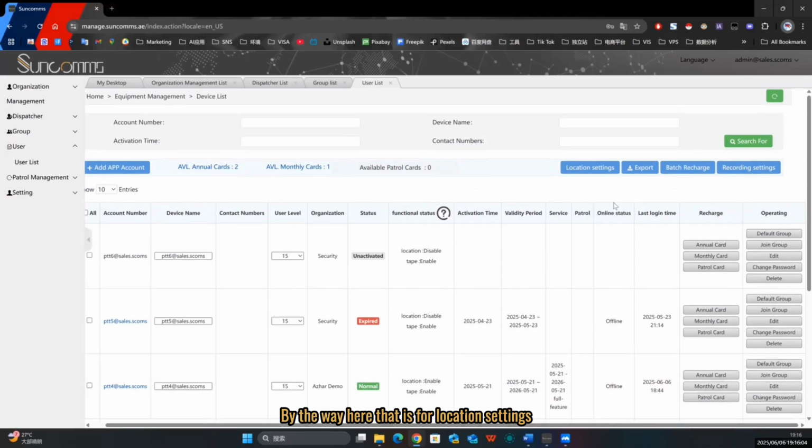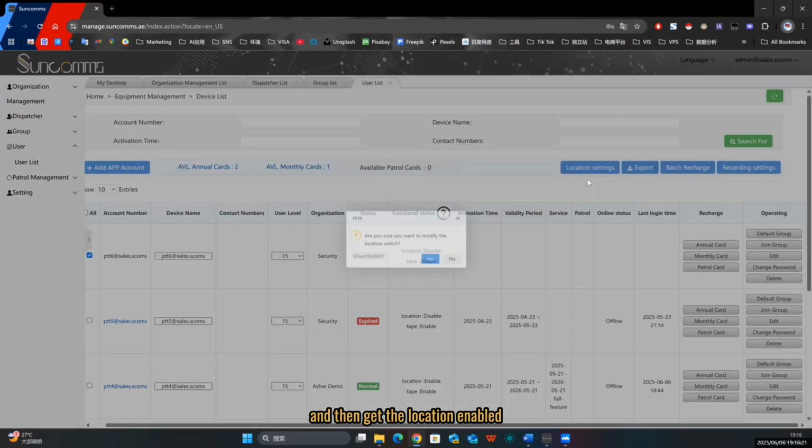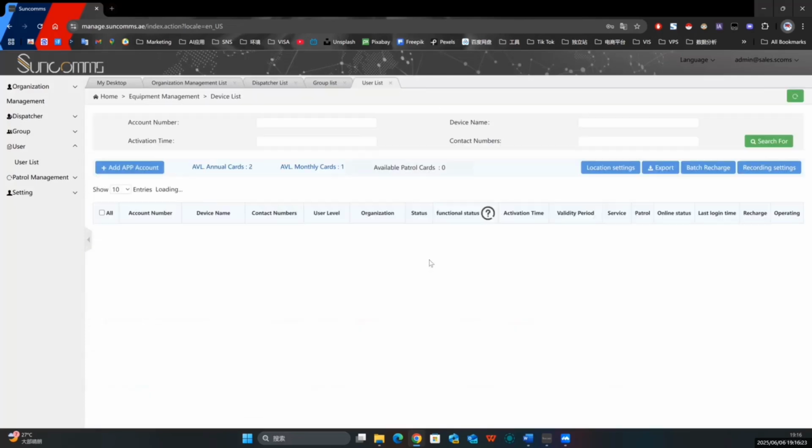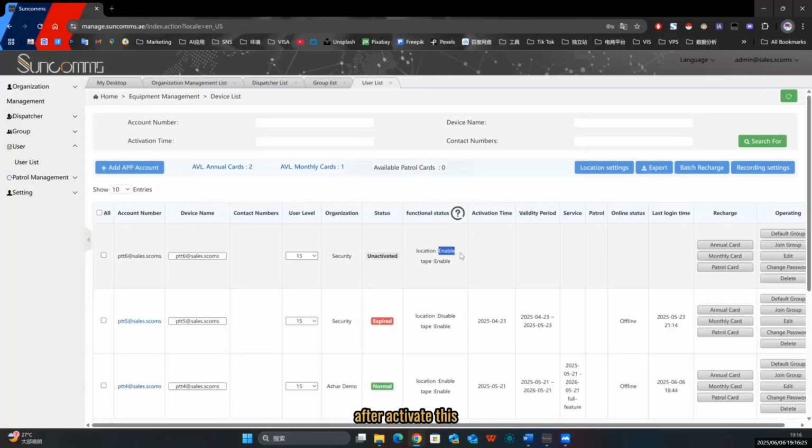By the way, here is for location settings. If an account is unactivated after you recharge this account, the location function is disabled. You need to click this and then get the location enabled after you activate this.